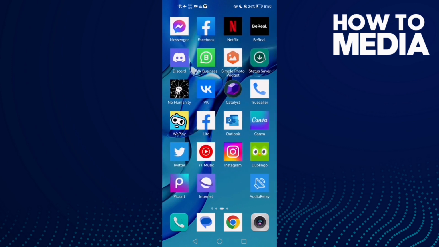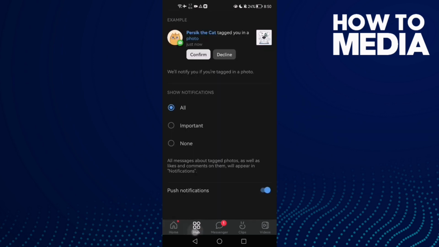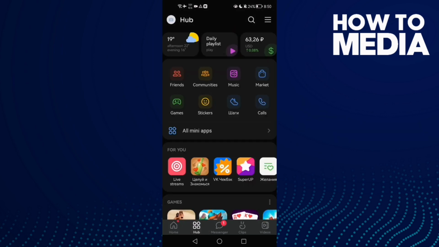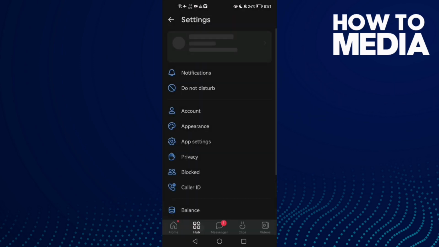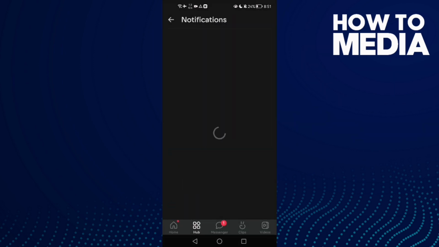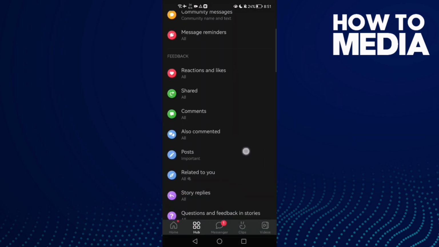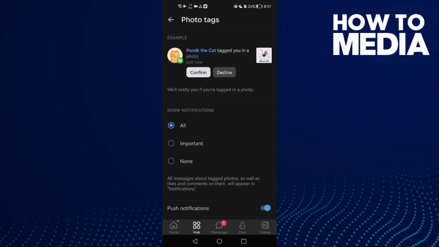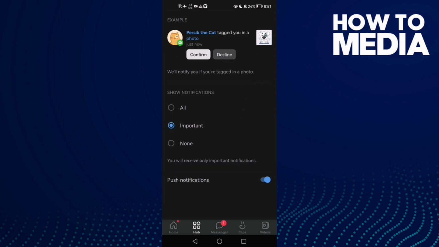First open VK and then let's go back here and now go to Hub and go to the storylines and then go to settings. After that go to notifications, scroll all the way down until you find here photo tags, and here we'll find important. Click on it and then that's it.